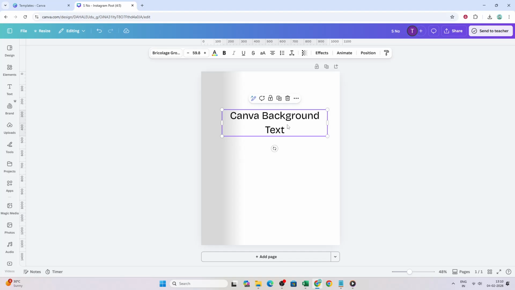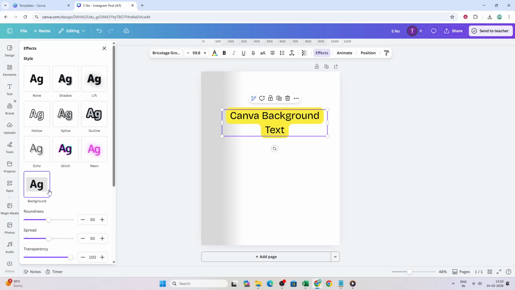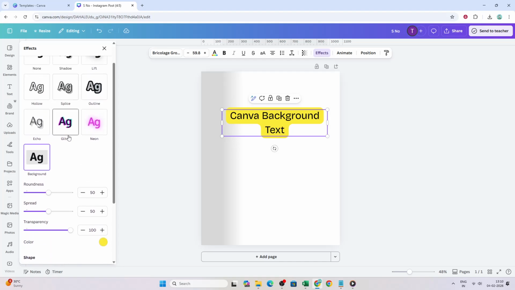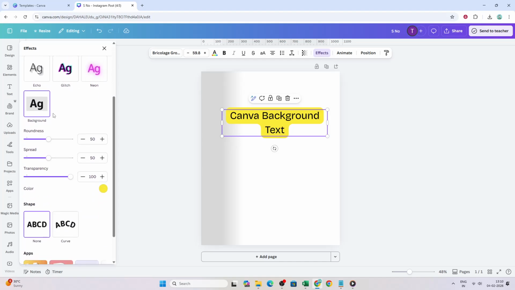With the text box selected, look to the top toolbar and click Effects. On mobile, you'll find Effects along the bottom toolbar after selecting the text. The Effects panel shows a variety of options, and for this technique you'll choose Background. Depending on your version of Canva, it might appear under a section labeled Style. If you don't see it right away, scroll the panel.